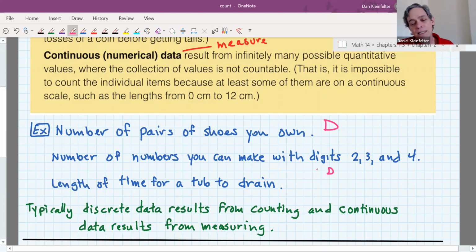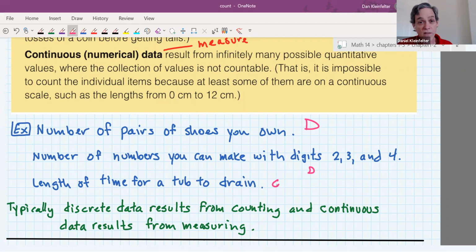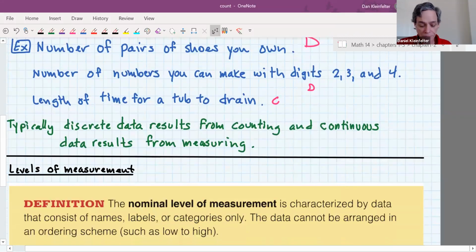Okay, how long does it take for a tub to drain? Okay, that is going to be continuous data, it's time. Time is going to be continuous data. I know we might think of it in terms of a whole number of minutes or a whole number of seconds, but if you think about it, you can always subdivide a time unit into smaller time units if you have a faster stopwatch or quicker reflexes on your stopwatch, right? In general, though, discrete data results from counting, continuous data results from measuring.